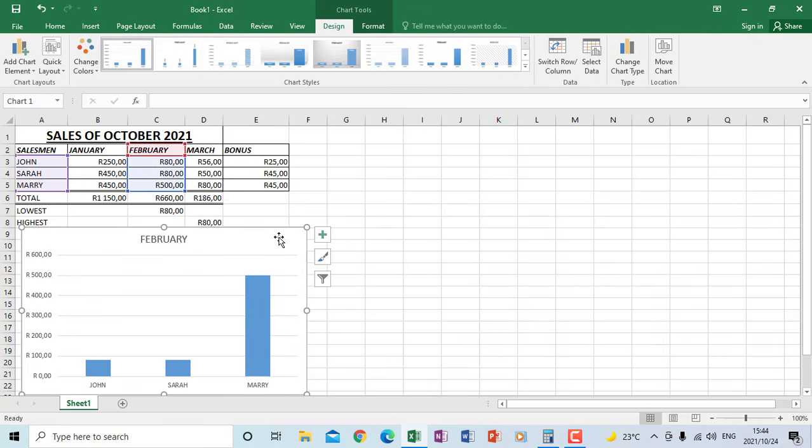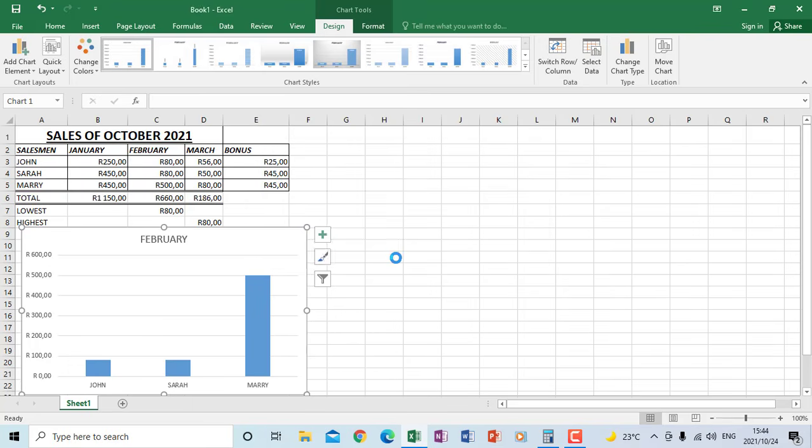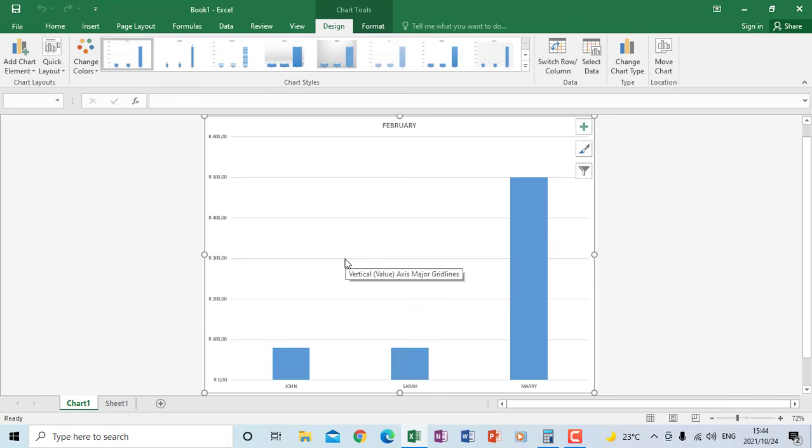If they say it must move to be on its own sheet, you click the graph, you go to format. Here on the chart tools, you have format and design. So you click design, and then you go to move chart. You will see this screen that says new sheet or object in sheet 1. So currently this graph is in sheet 1. So we are going to move it to be on its own sheet. I will click new sheet, and then I click OK. It will move to be on its own sheet.